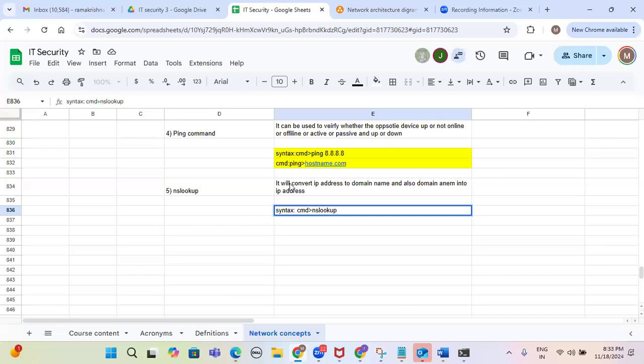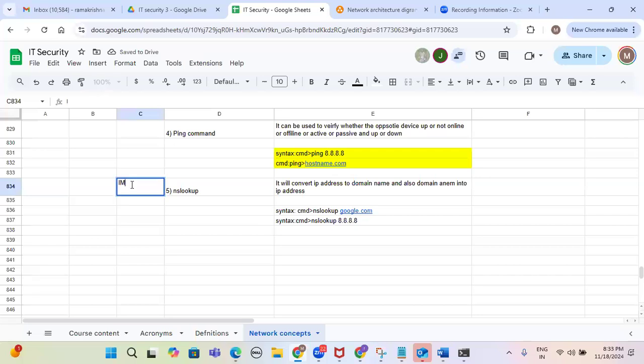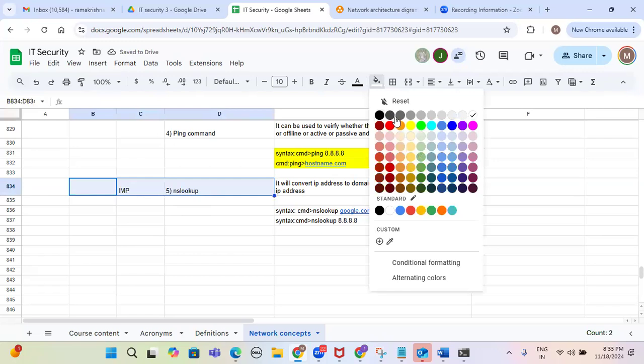You no need to give command prompt. You have to give only this command: nslookup space google.com, or we can say an IP address also we can give. So second one, syntax: cmd, nslookup 8.8.8.8. So this is one of the very important commands. We can use it regularly at the time of the investigation.